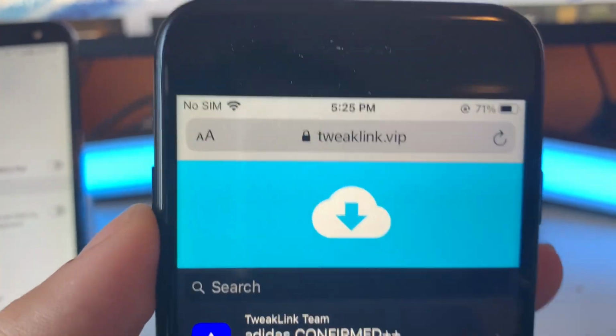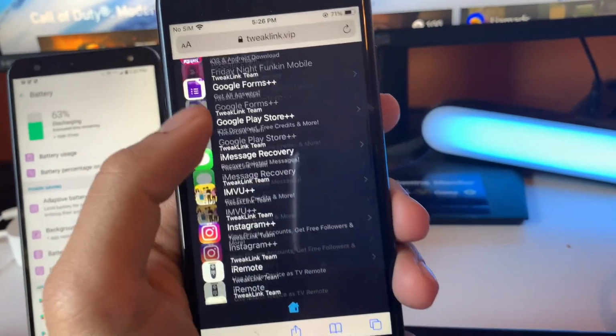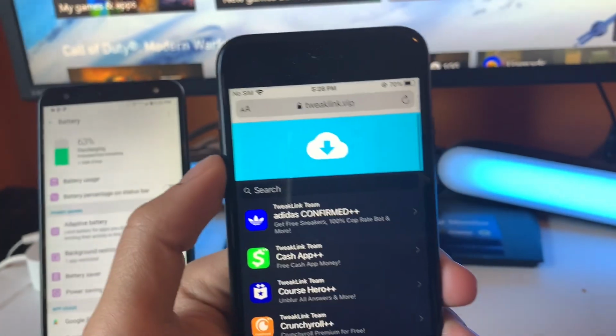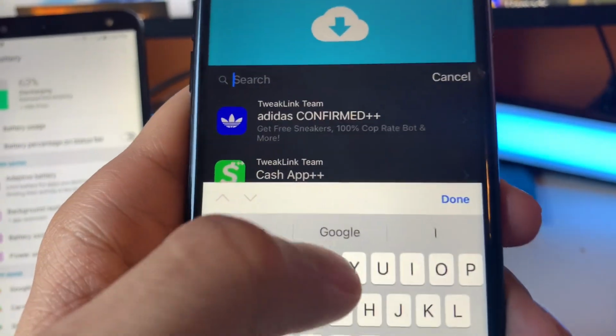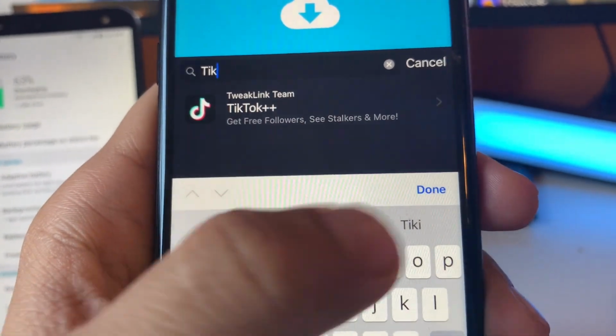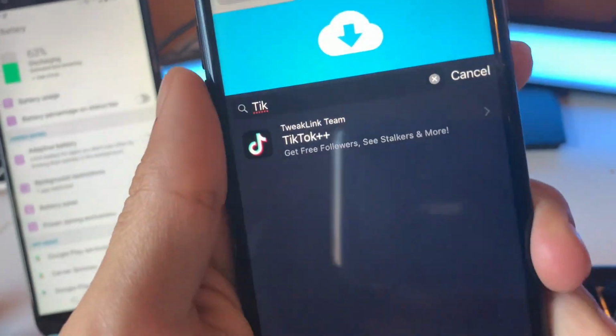And basically this website is like a tweaked app store. It's fully web-based and free to use, but there's tons of tweaked apps and games on here. And with it, we're going to be able to install the TikTok++, guys. So come over here to the search bar and just go ahead and type in TikTok. There it is right there, guys, TikTok++. Get free followers, see stalkers, and much more features.